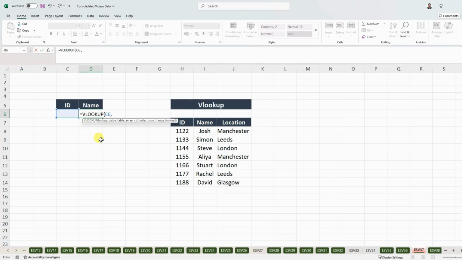And then comma, the second one is the table array. What is my data from which the formula will look up the value? So I will select this data, then press F4 and comma. The last one is the result. When the formula looks up the value in this table, what is the column from where I want the result?